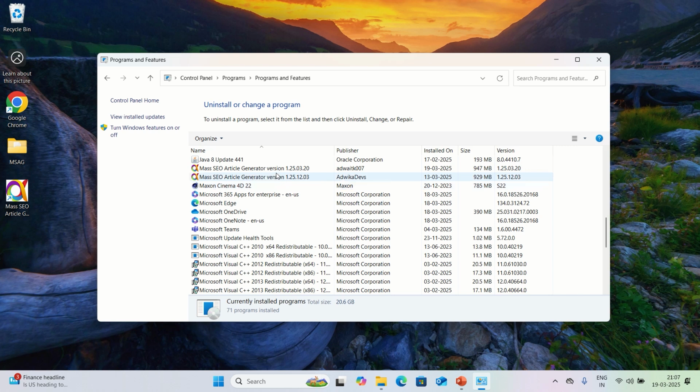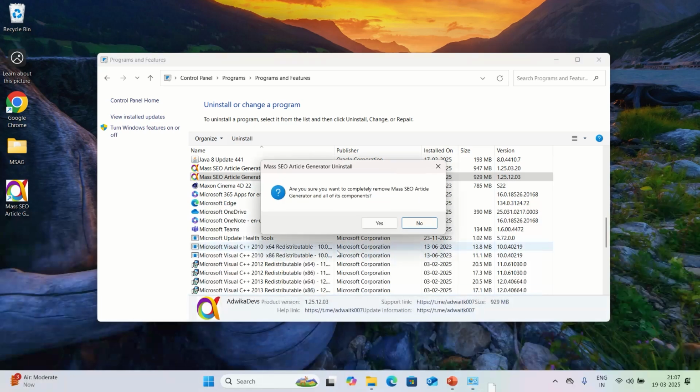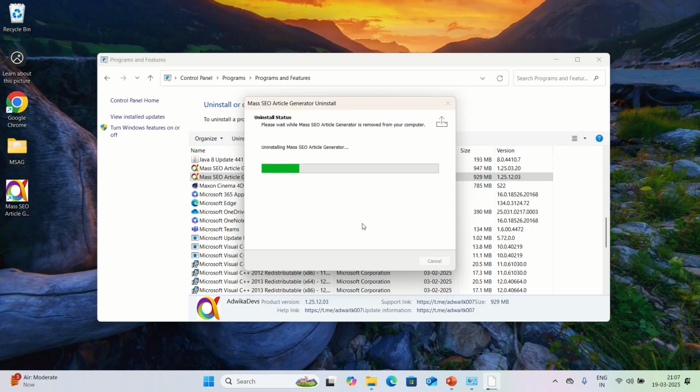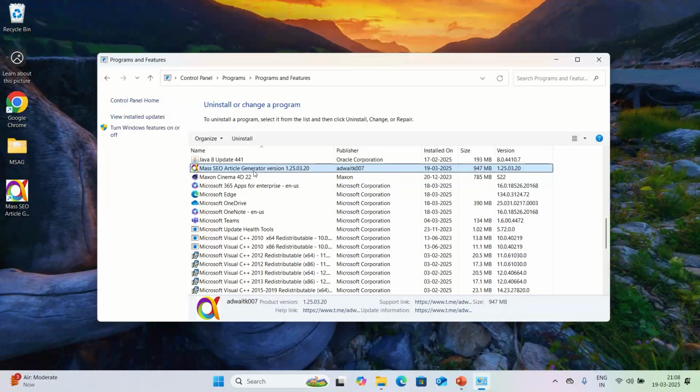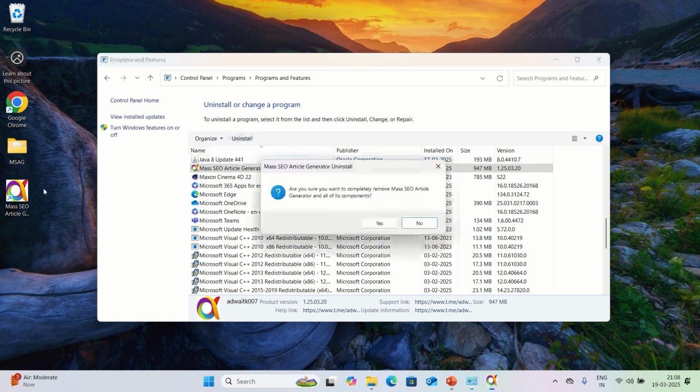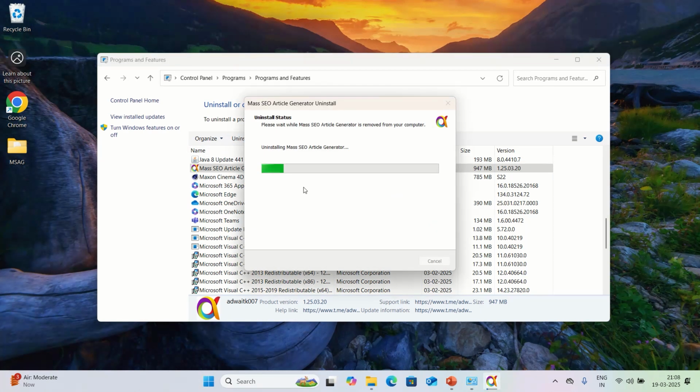Okay, I guess I have another old version. So first I'll uninstall it. Okay, and then we have this one which we just installed, version 1.25.0.03.20. I'll uninstall this one, and you should see this shortcut getting deleted. Yeah, here it is. So this is how the installation and uninstall of Mass SEO Article Generator works.